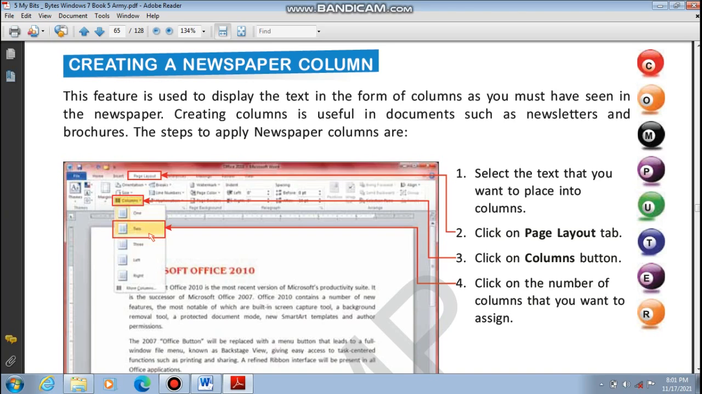So the first thing that you need to know is what is the use of creating a newspaper column. So let's read about it. This feature is used to display the text in the form of columns, as you must have seen in the newspaper. Creating columns is useful in documents such as newsletters and brochures. The steps to apply newspaper columns are. So creating a newspaper column is basically useful in the case of newsletters and brochures.